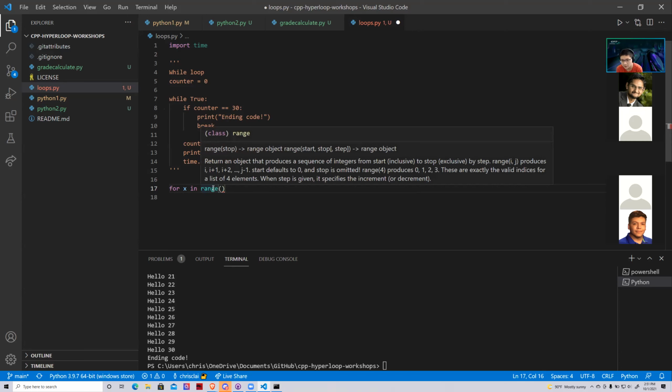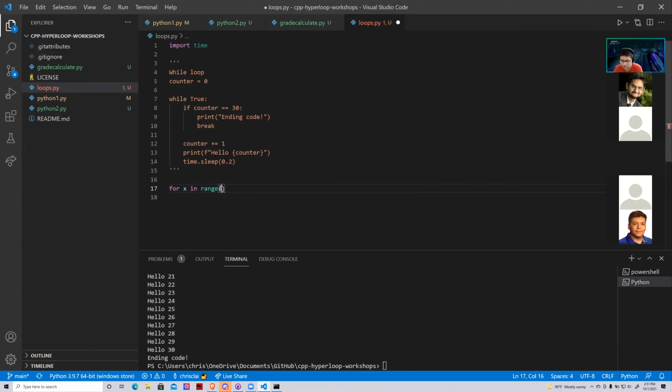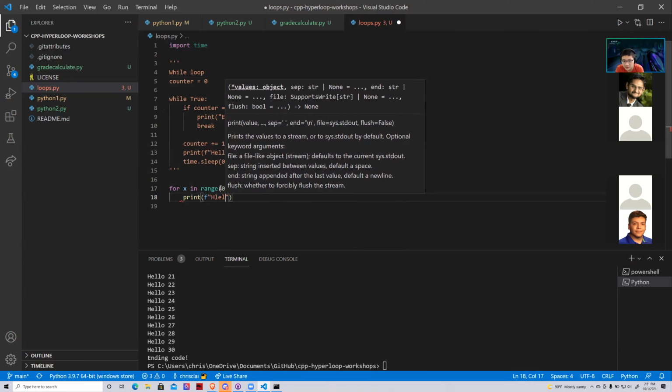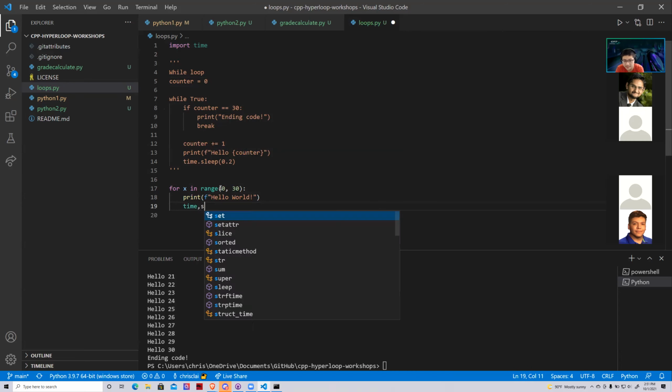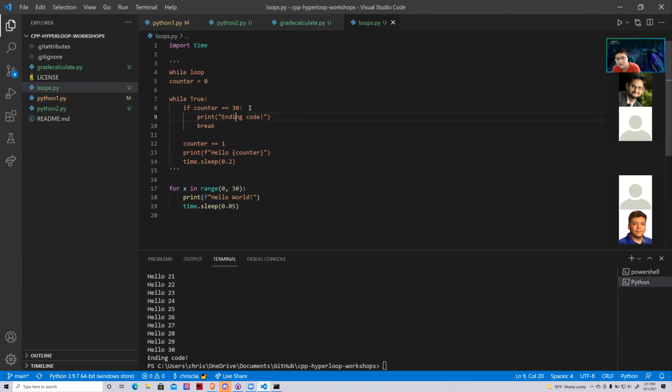The range will return an object that produces a sequence of integers from start to stop. So if I do from 0 to 30, and I do print f hello world, and I'm going to do time.sleep 0.05. All right. This is about the same code as this right here, but this code is about 10 lines compared to the 3 lines it takes up this code. And let me show you the functionality is just the same.